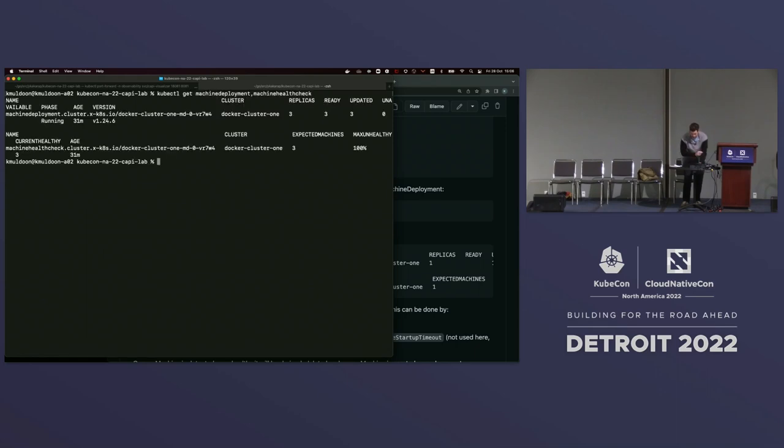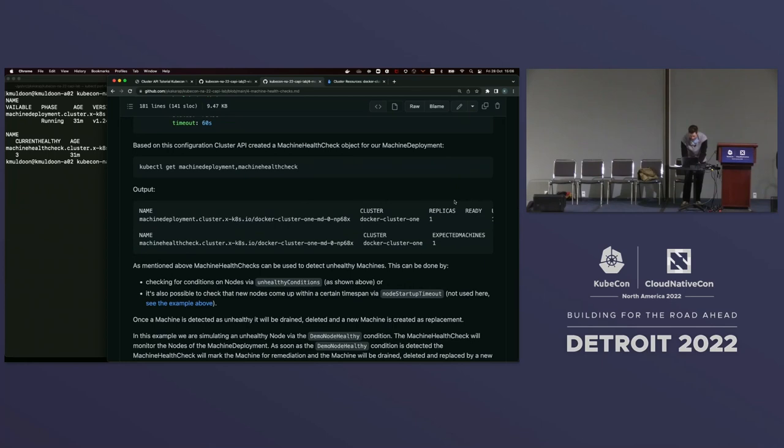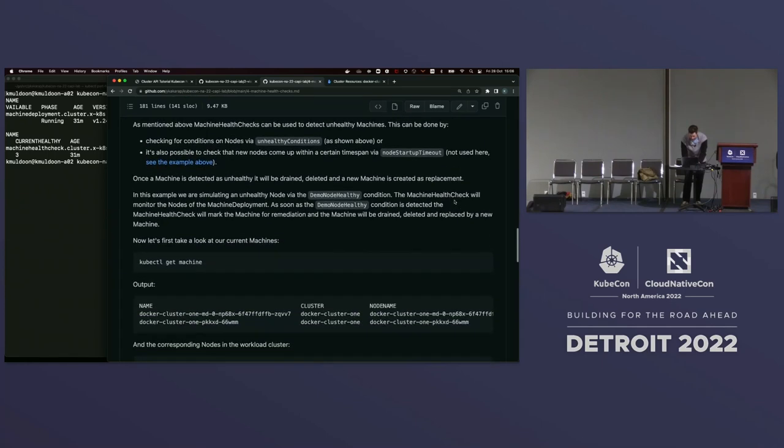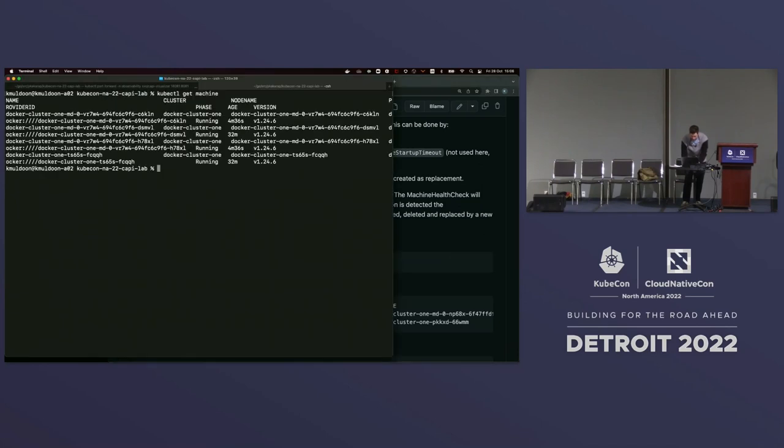Okay, great. As we see here, we've got our machine health check output. There's not that much detail there; we could get more if we wanted to drill down. But what I'm going to do here is look at the machines as the doc suggests. And we've got four machines running.